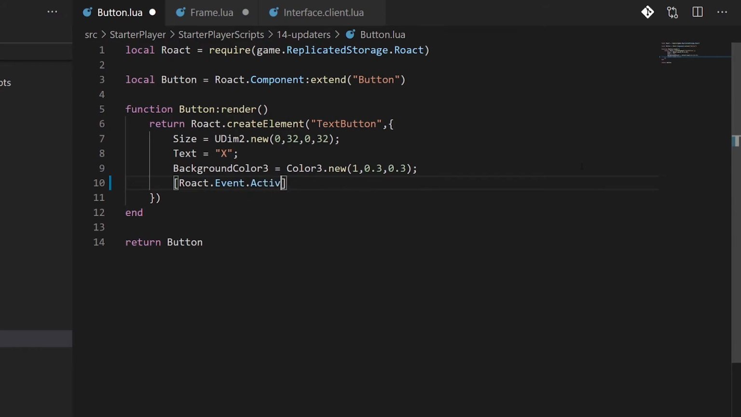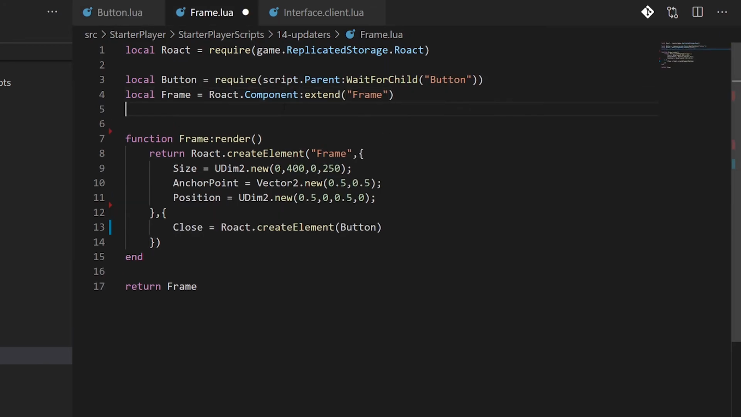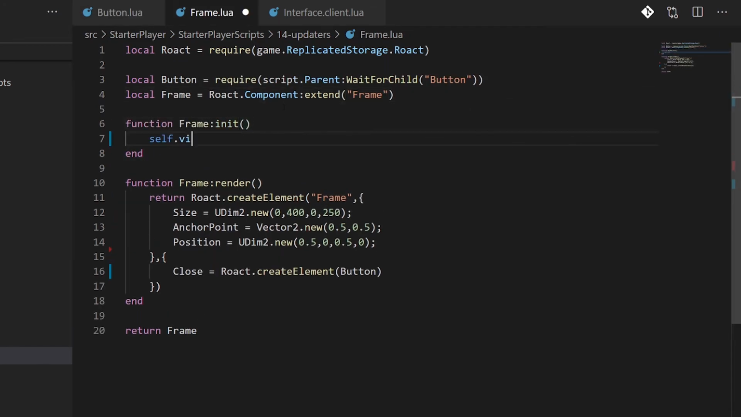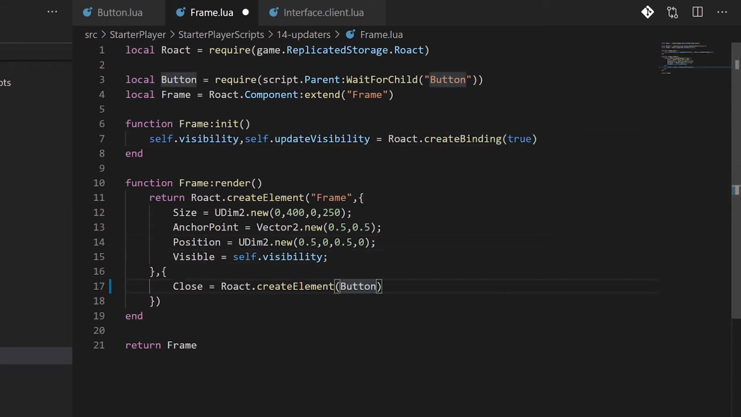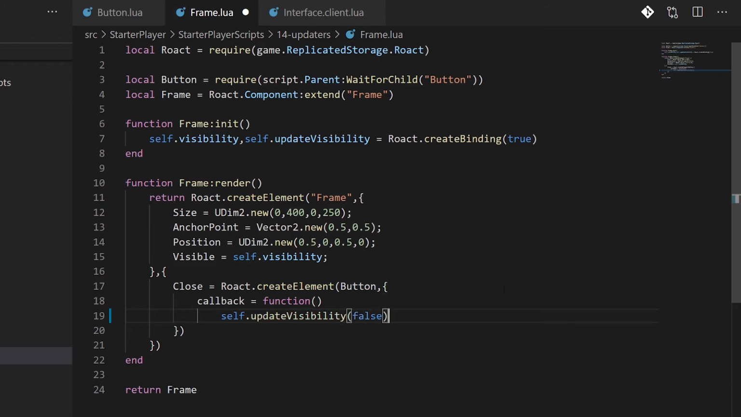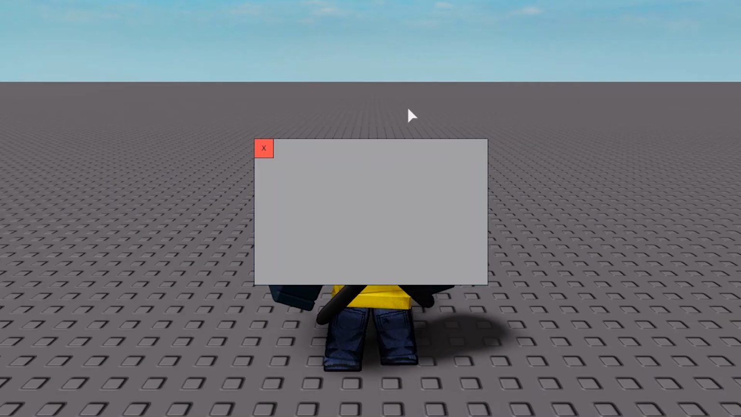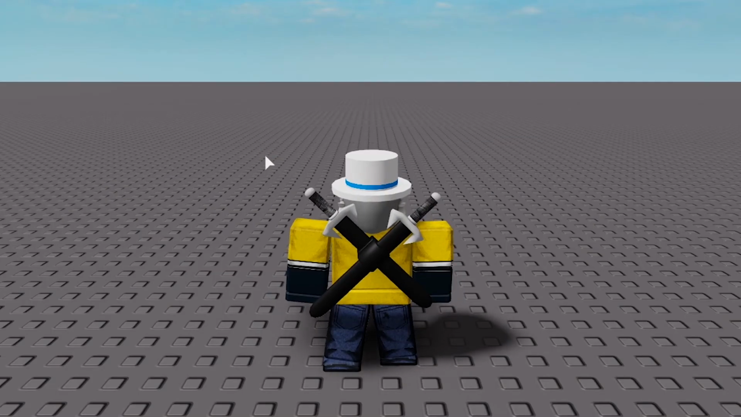From the button component, you can hook up the button's activated event to the updater function, which will change the frame's visibility when the button is clicked. Heck, in this example, you don't even need to create your own updater function. You can just create a binding for the frame's visibility property and pass the binding's updater function down instead. This may seem obvious to you, but I only just figured it out, and man, it's going to save me a lot of headache down the line.